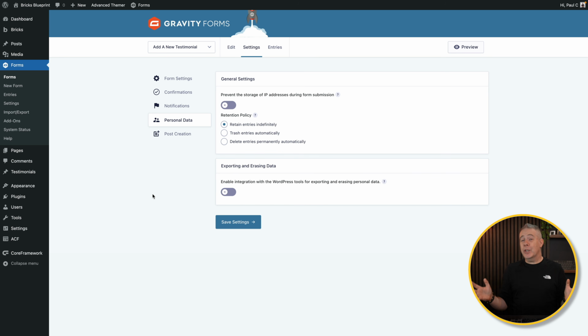Personal data. Now, obviously, depending upon where you are in the world, I'm based in the UK, so GDPR is something we need to be aware of when any kind of information is submitted. You can see we can choose how we want to handle this information. So do we want to prevent the storing of IP addresses? Well, I'm going to say yes, because that's a certain level of anonymization. Pretty cool to see that.